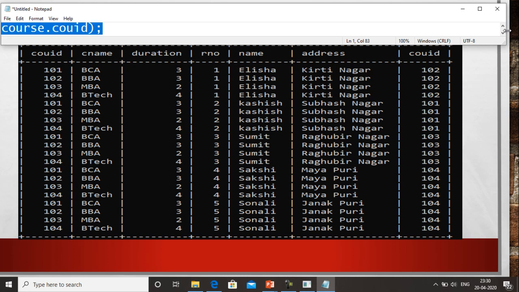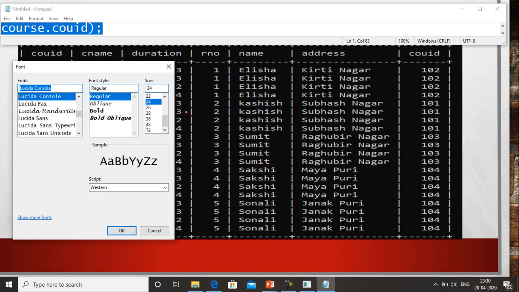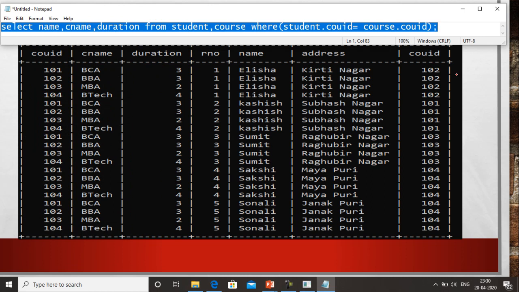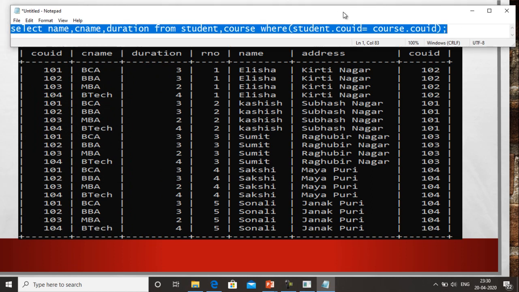Okay. Let's do one thing. Just reduce the size of the command by using this font option. So let me decrease this size to 18. Okay, so now this command is visible, right? So what happened in this command?